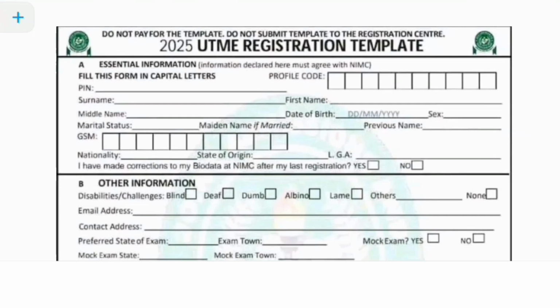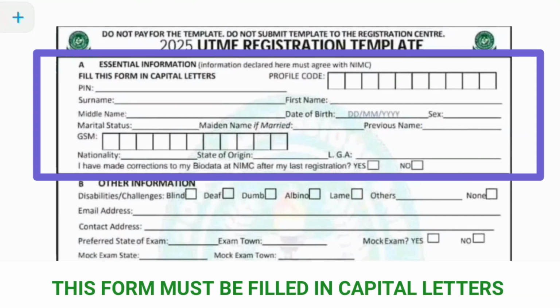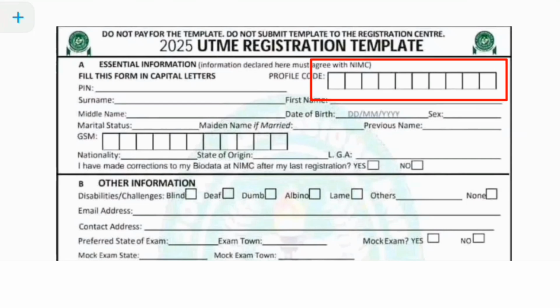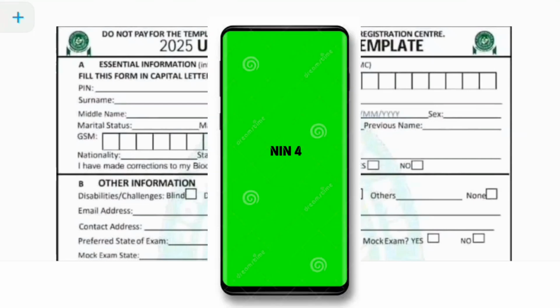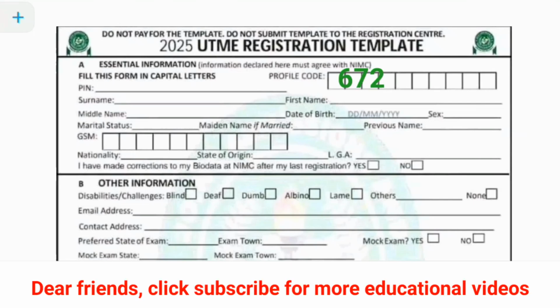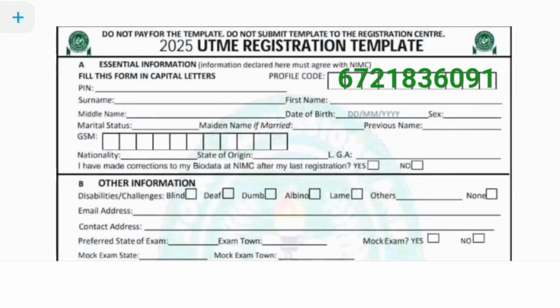So let's start with the first one. The first one will be on section A. The first thing you need for JAMB 2025 is your profile code. Your profile code is a 10-digit number which will be given to you by JAMB when you send NIN, single space, your NIN number to 55019. So JAMB will reply you with your profile code. It's a 10-digit number, so you're going to fill it into this space here. After that, that means you are eligible to register for JAMB 2025.